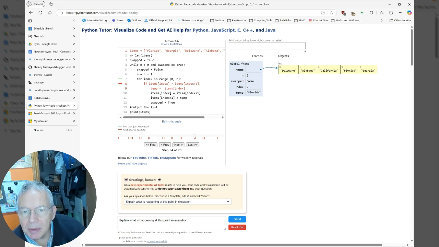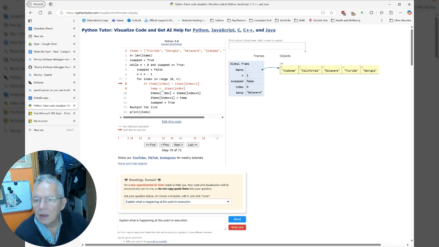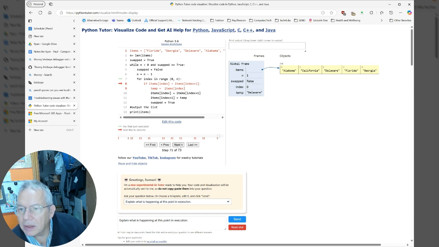So now we're comparing Delaware with Alabama. So temp will hold Delaware. Delaware and Alabama will move into item 0. Now we're going to move up and compare Delaware and California. Temp's going to hold item 1, which is Delaware. It already does hold Delaware. So now we're going to put California into index 1. California's gone there. Now we're going to next.